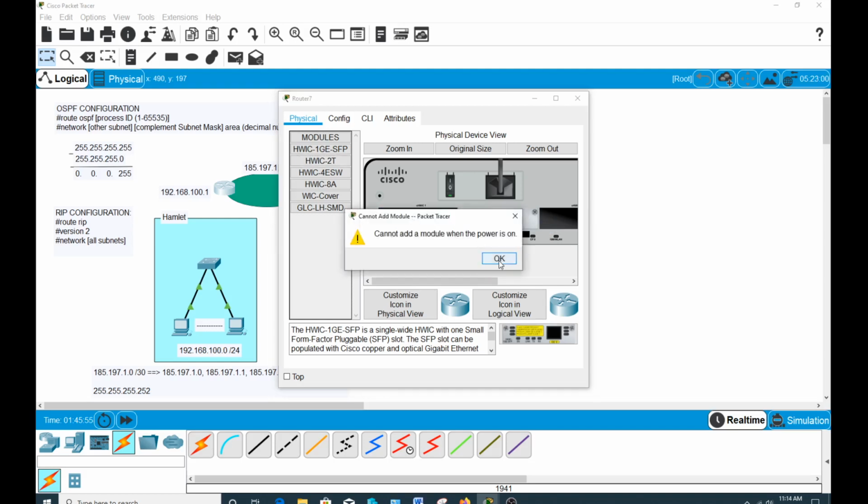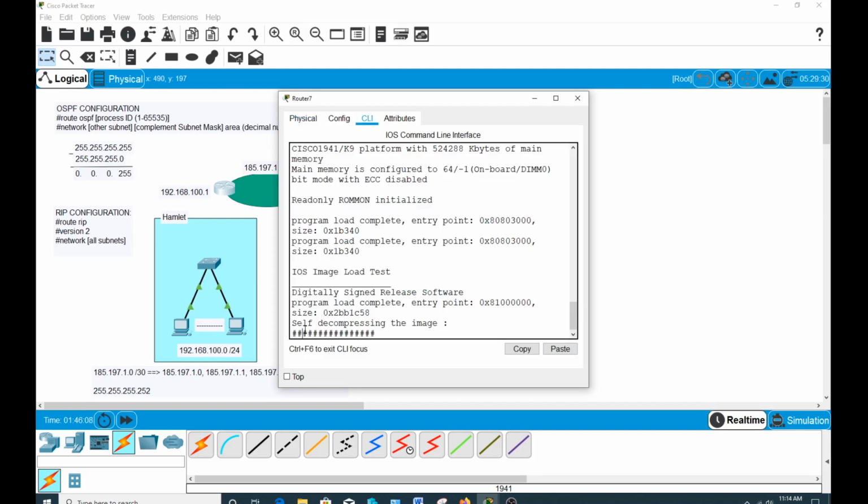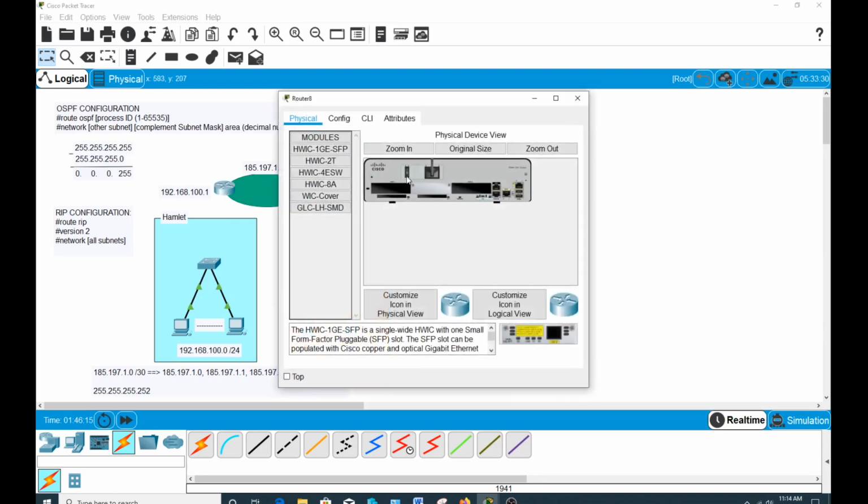But watch what happens. Here you go. It said the power is on. Yes, right there, the power is on. So we have to turn it off first. Insert the module, and then make sure to turn the power back on. Notice that it initialized the router, or booted up the router. Let's do the same thing for this router. Turn power off, insert the module, turn power back on.